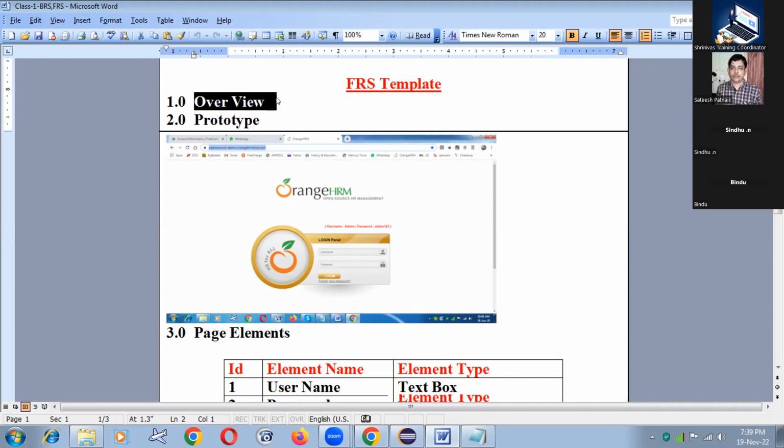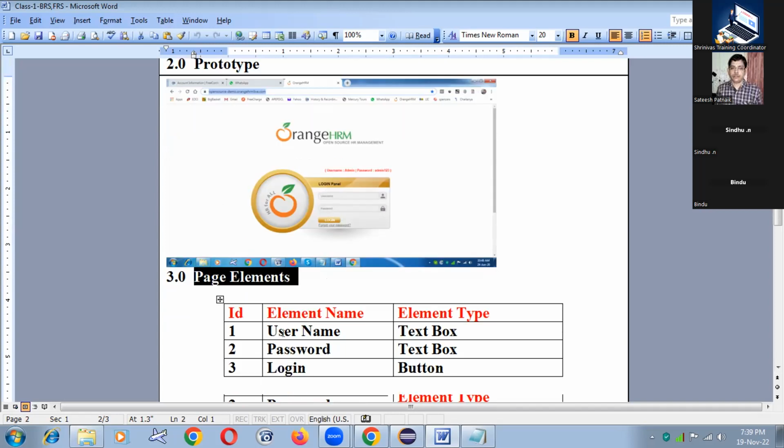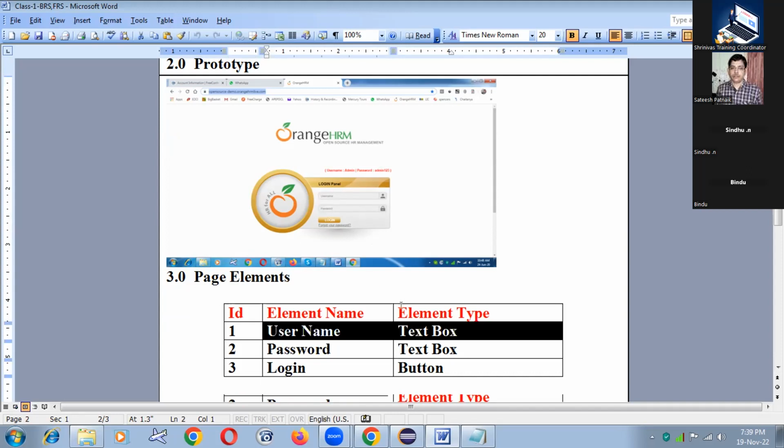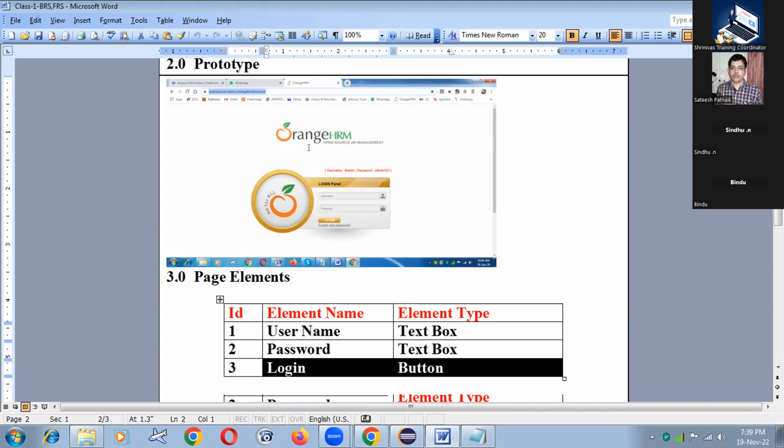The overview means the information about the page which is displayed in the prototype. So that information is called an overview. Page elements means the elements available in the page. For example, in this example page, what are the elements? Username is an element, password is an element, login is an element. One more thing, the username is a text box, the password is a text box, and the login is a button. Whatever the elements in that page are called page elements.